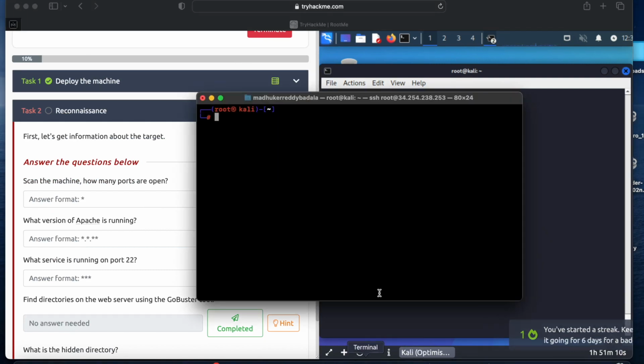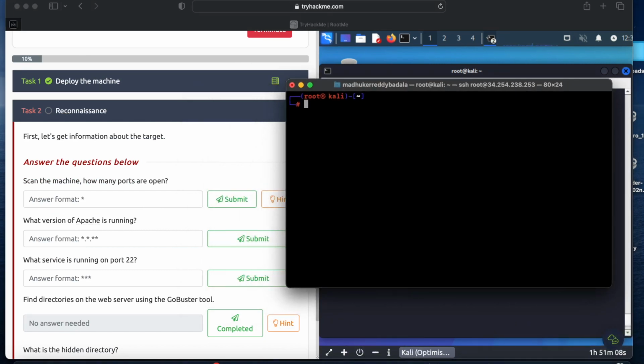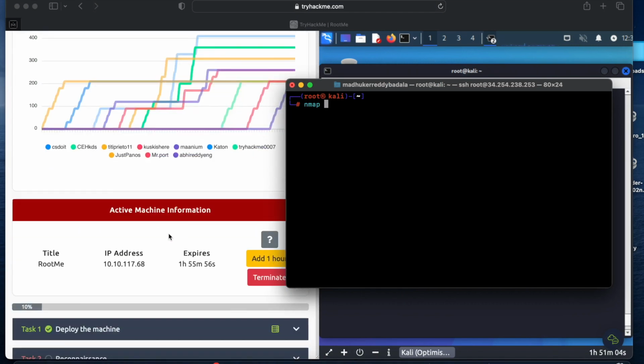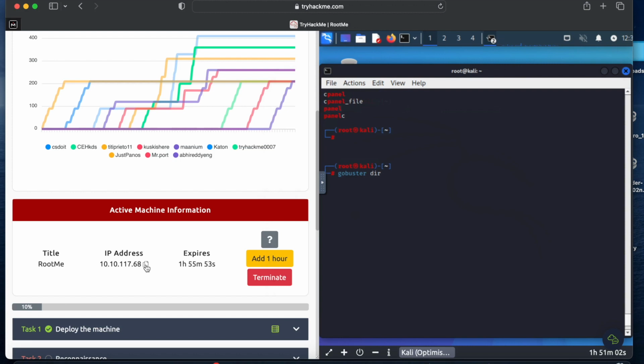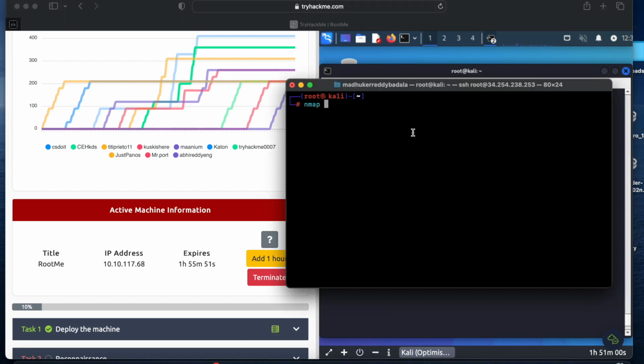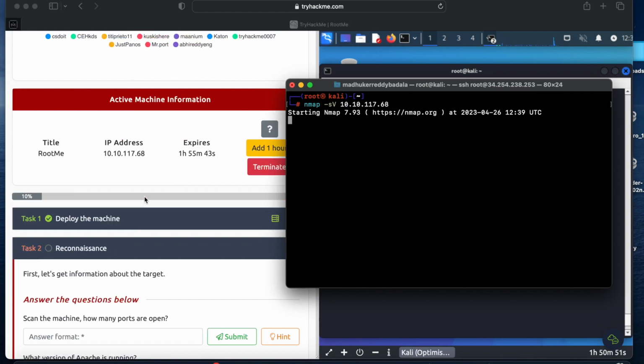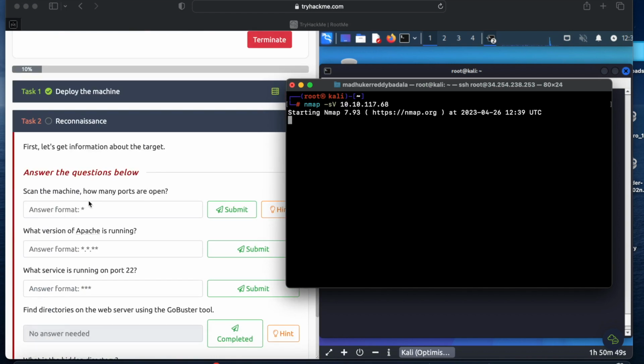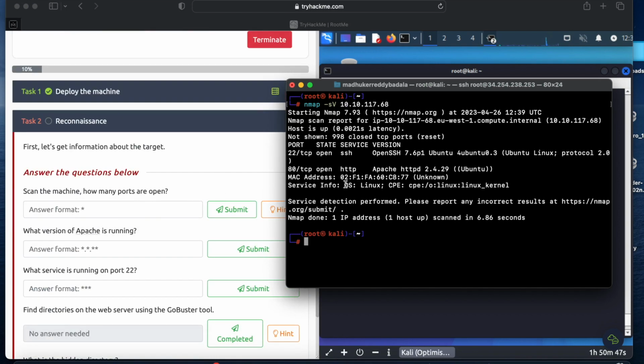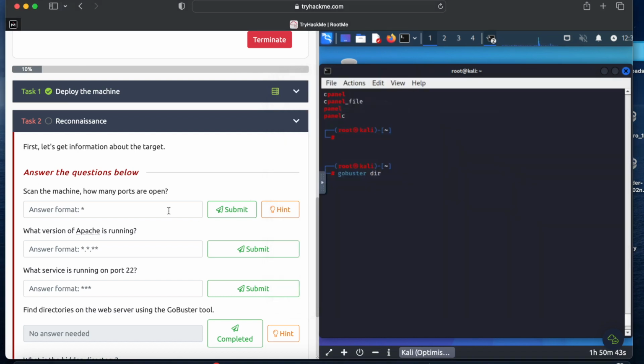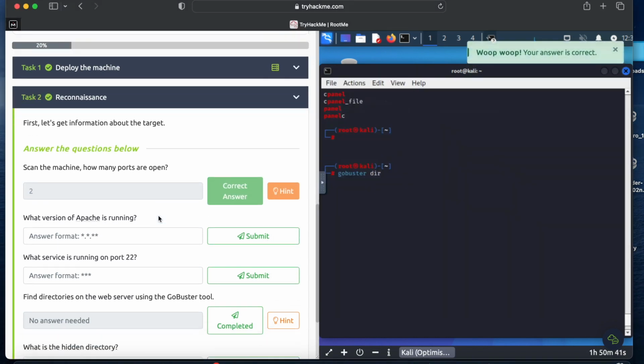Okay, I already connected to my machine through this terminal as well. So if I do Nmap, then give this private IP, I'm going to use -sV to get the versions as well. So it's going to ask how many ports are open. If you look here, we got port 22 and 80. So two ports are open. So click on that's a two.